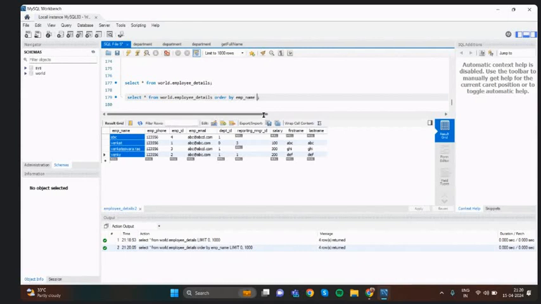Yes. Now I want to sort them in the reverse way. I want to get Venki first, Venkateswara next, Venkat, then followed by ABC. I want to sort them in the descending order. How can I do that?